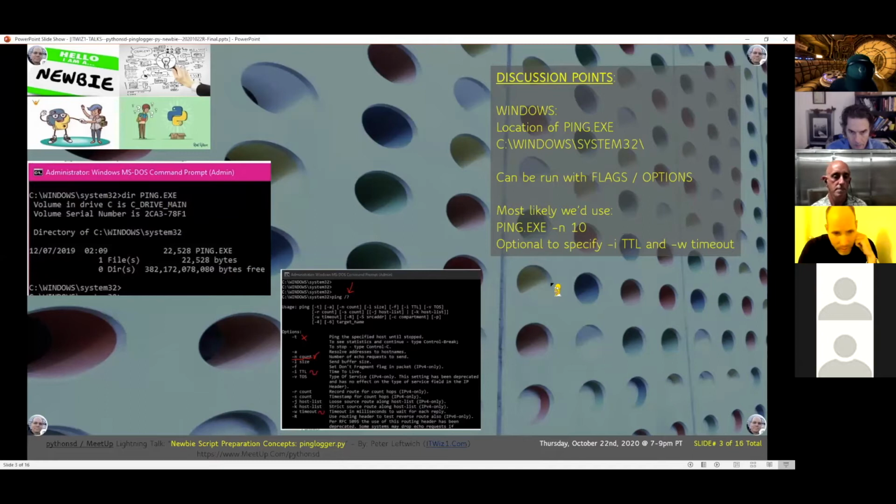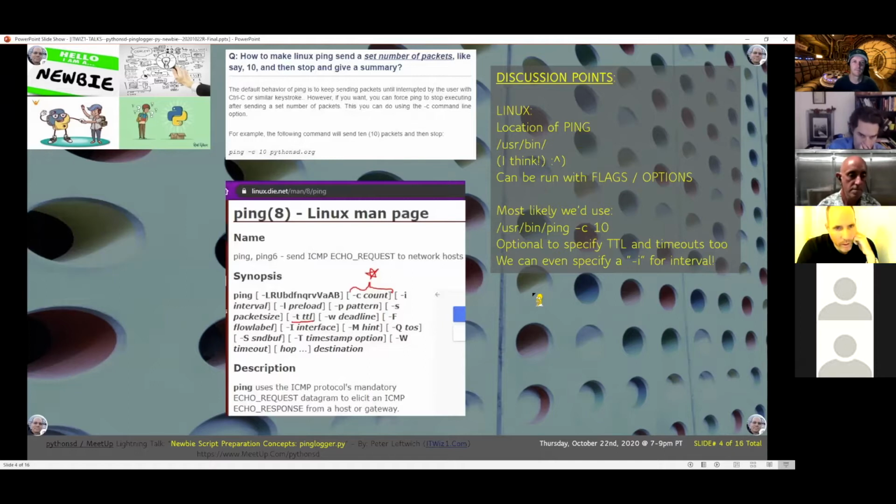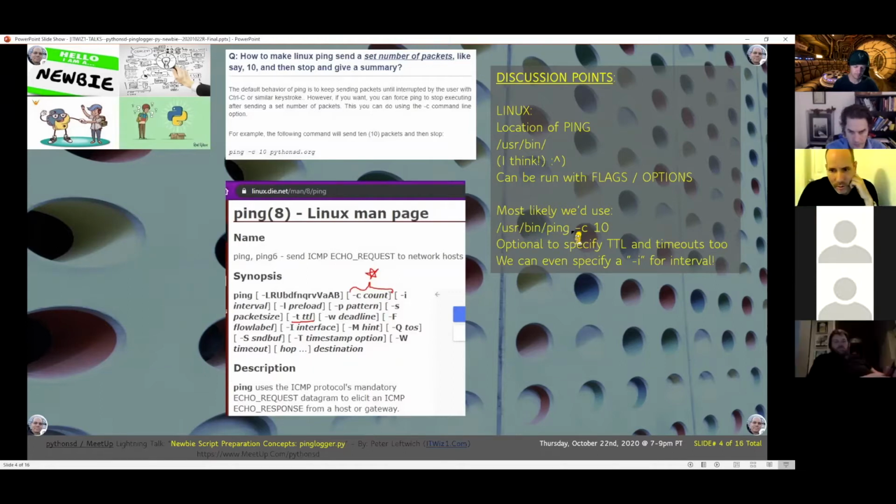So the one that it interactively sets up or creates the script for you could ask what is the command line or path to the program that you'd be using, and if you wanted to set any flags, such as this -n10 would only do 10 and then quit. And with Linux, you can actually do -c and then a number, such as I have here /usr/bin/ping -c10, which would only run 10 and then quit.